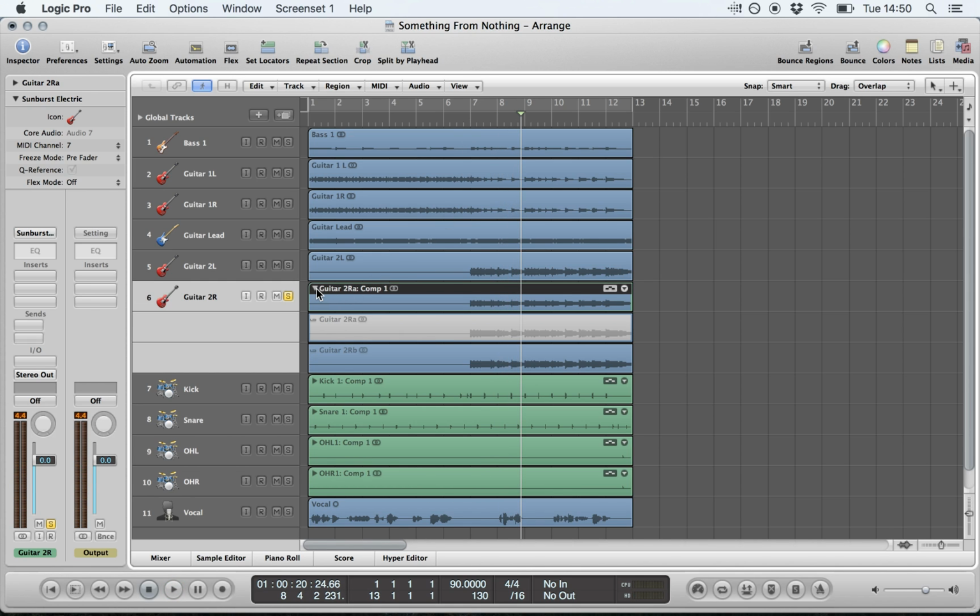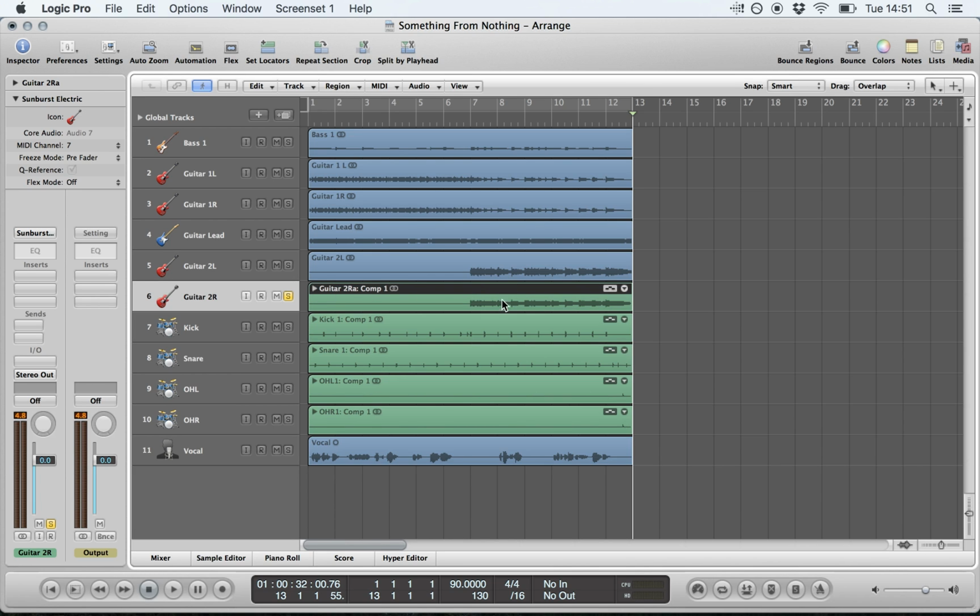And what I can do is by clicking on this drop down arrow here, I can open up the comping view, and if I left click once on this region, we can now play this particular take. So I'm happy with that. So what I can do now is close that by clicking on the drop down arrow, and it will now play that first take rather than the second.